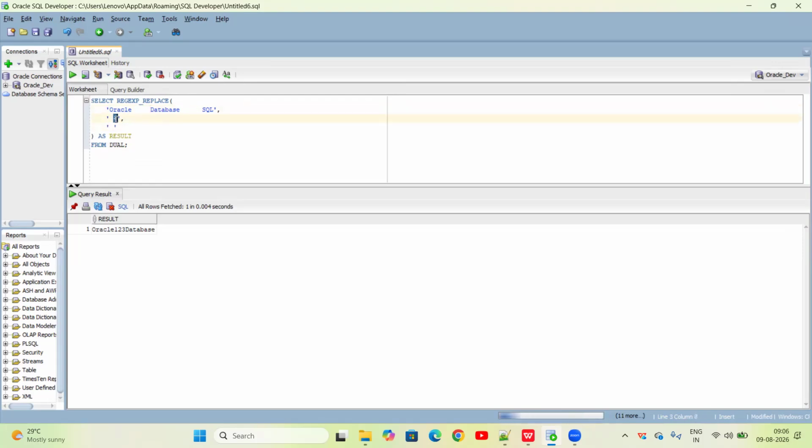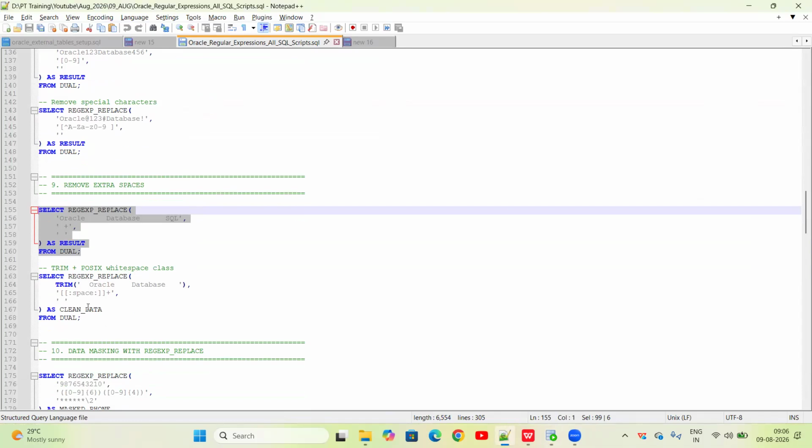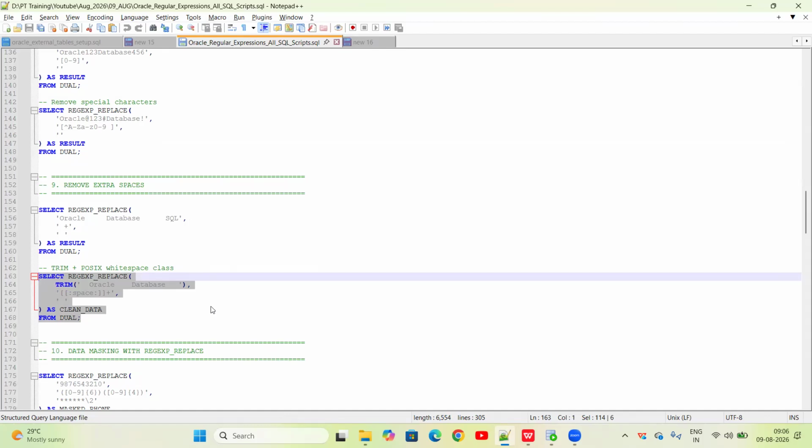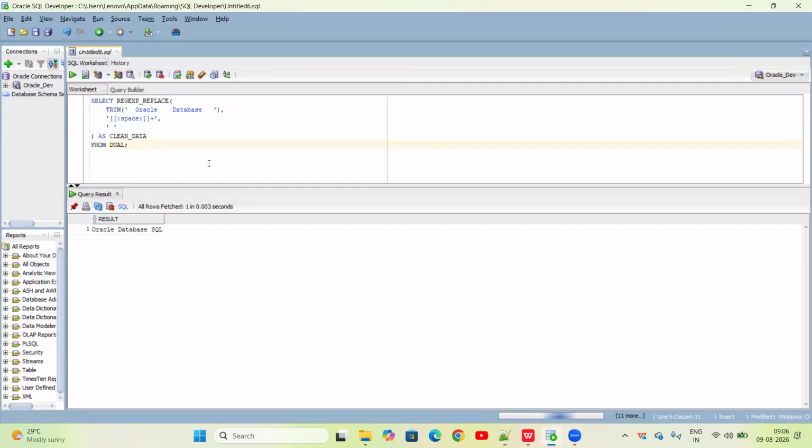Okay, space, the meta character plus denotes one or more spaces. Identify one or more spaces, replace with this. Okay, this is the most important scenario. Then it replaces with, okay, a single empty space. This is the class also, you can use it. So space, this is the class, and this is the one or more. So this class also you can use and clean the data. If you want to convert multiple spaces to a single space, you can use this space class also.